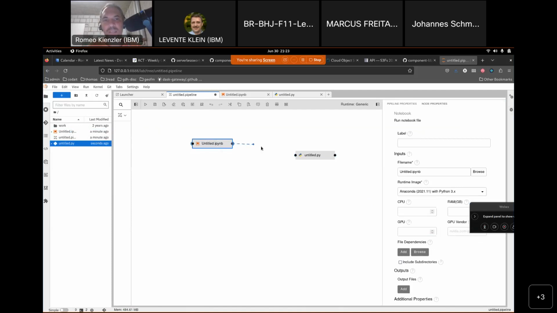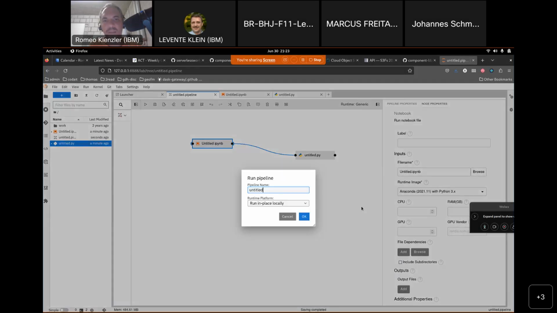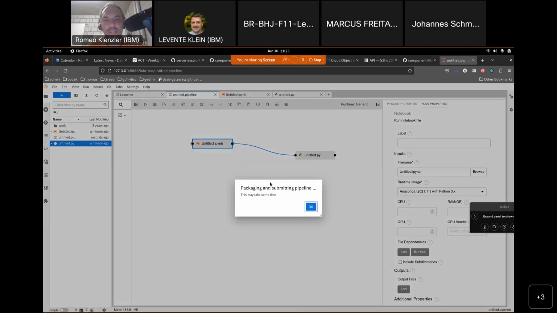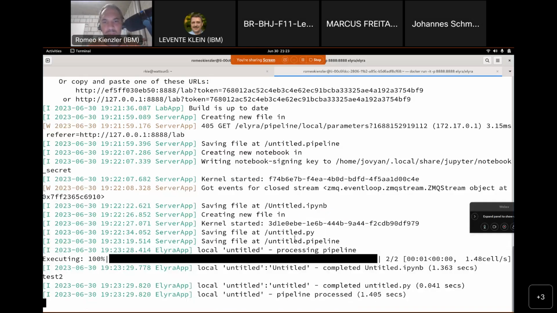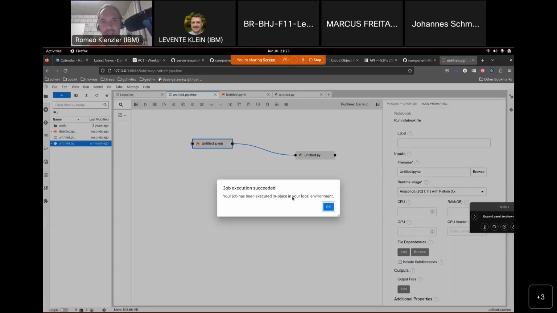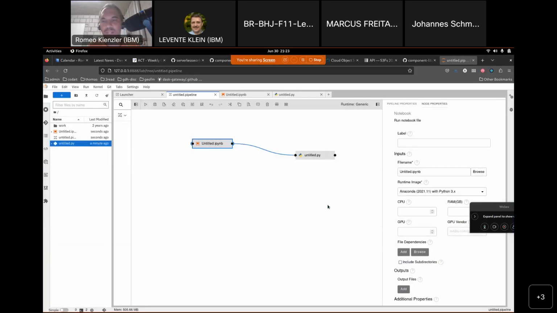You can now say run, and it's not configured yet, but you can run it now as a Kubeflow pipeline. If we have time, we can configure it later together. But now let's actually create a local execution. You should see in the console that those two, the notebook and the Python script, have been processed. And you see here also the output test 2. And that way you can test your pipelines locally.